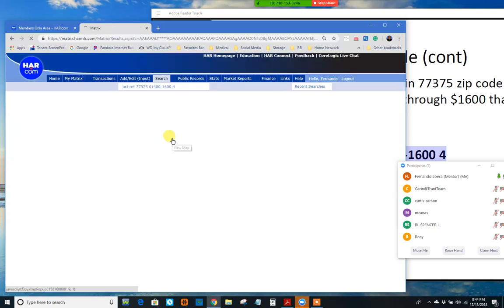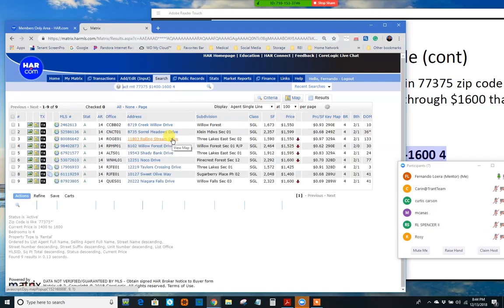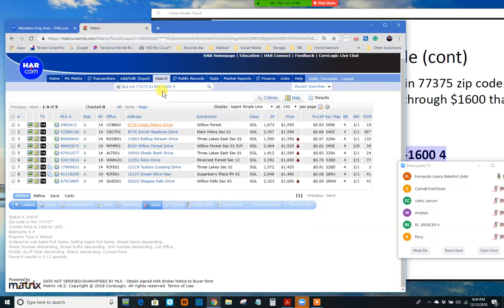Once you get to know the command sequences, of course, it's probably best to go into the search criteria because that will give you more data manipulation and more choices. But if you're trying to do something really fast just to see what's going on, the speed bar is really helpful. I use it quite a bit, because after a while you get to know these commands. Here are the results for active rentals in the 77375 zip code between 1,400 and 1,600 that are 4 bedroom.